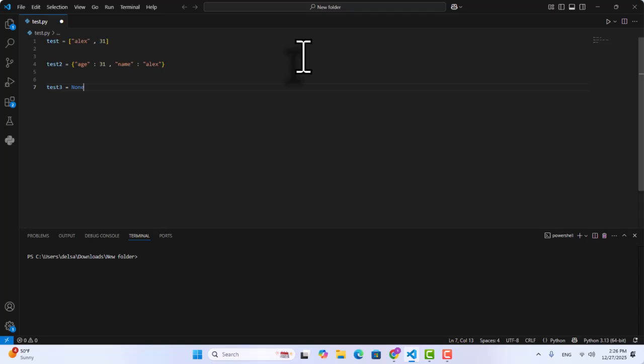Okay, now I want to introduce you to this new concept called dynamic typing. The Python programming language is dynamically typed. This means that we can change the data type of the variable we define at any moment.